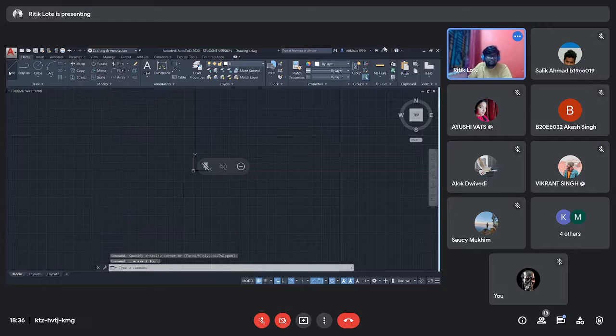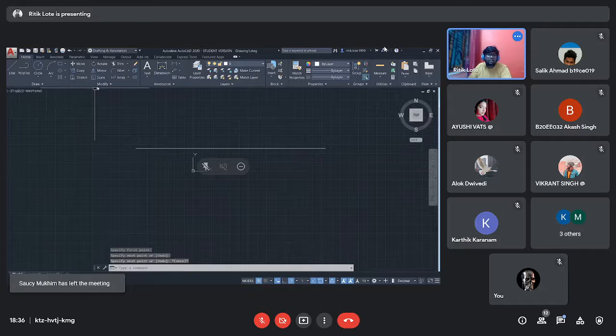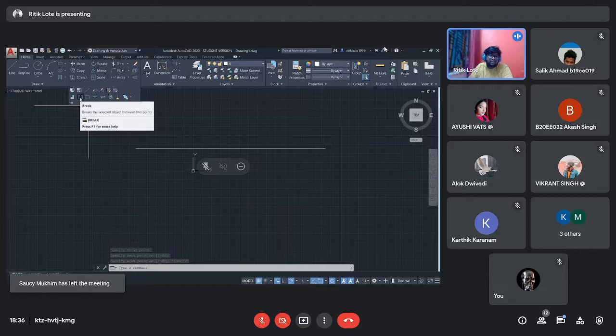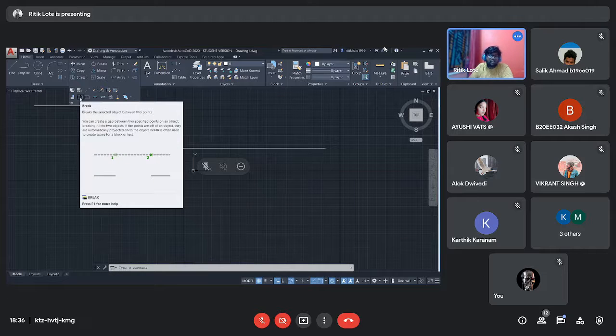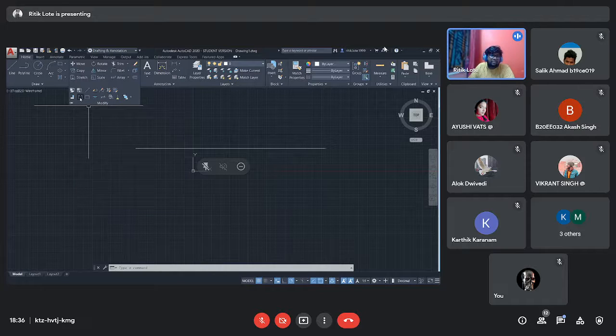After that, let's consider a line. Now we come to break tool. So what actually this break command does: if in a particular design, it's a complicated design and you can't recreate it again and again, what you can do, if you want to break a particular object from between, you want to create some break between them, just simply click on the break command.